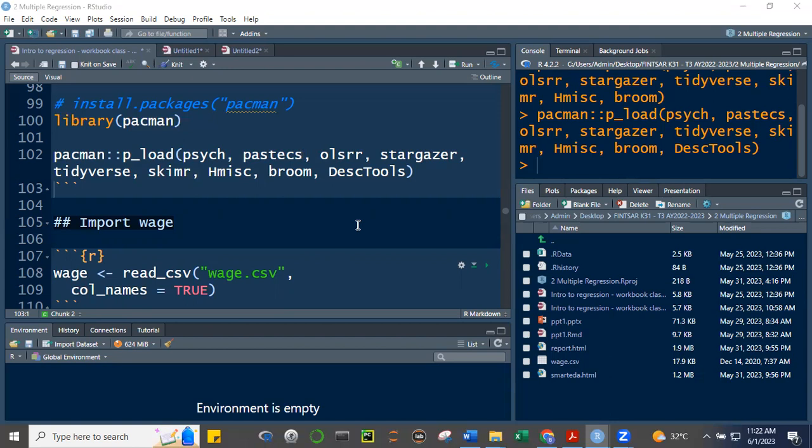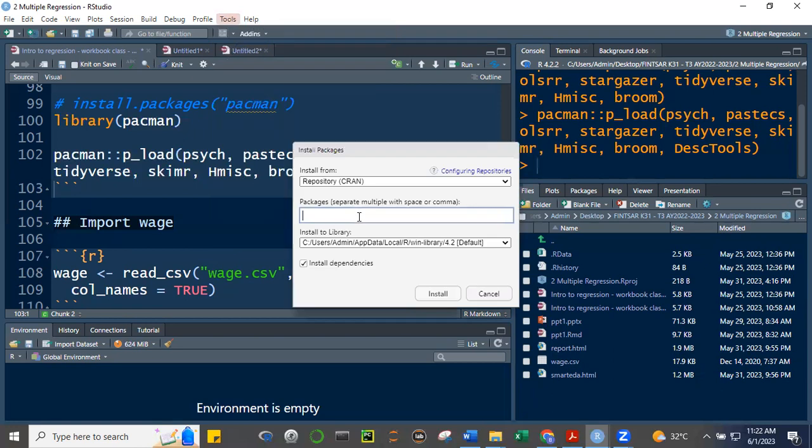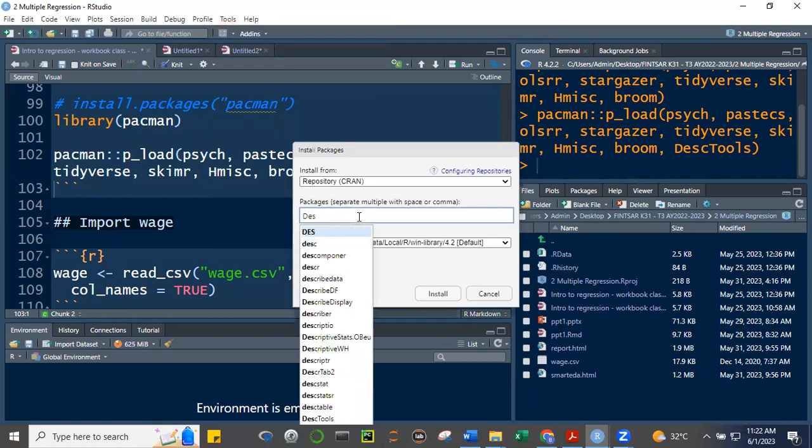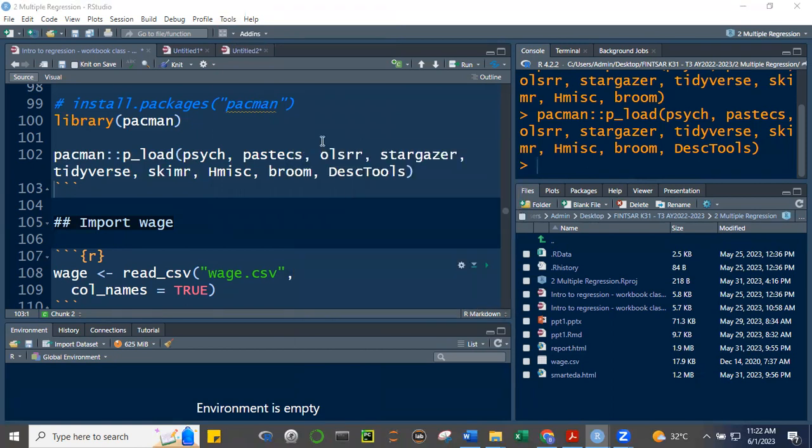There's no package called desk tools. So let's try to install it separately, LJ. Go to Tools, Install Packages, and then DescTools. Try it here in install.packages and then install. Then give feedback if you were able to do it.